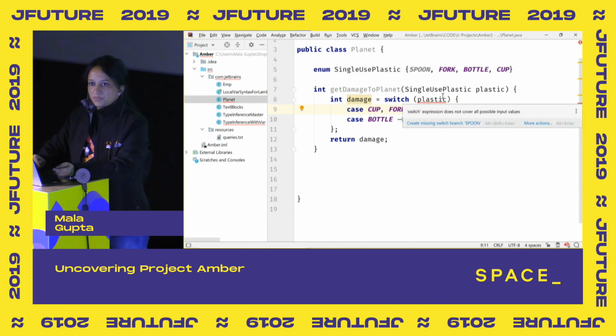So this is an enum. What happens to types like string and int, which do not have exhaustive values? In that case, if I'm using a switch expression to assign a value, then it must use a default label.